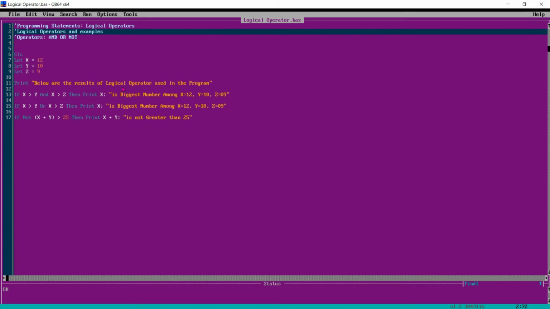The second logical operator is OR: any one condition should be true. Same statement, what we have done: x is greater than y or x is greater than z. Means both ways x is greater. So x is the biggest number among these. So this way we use AND and OR.